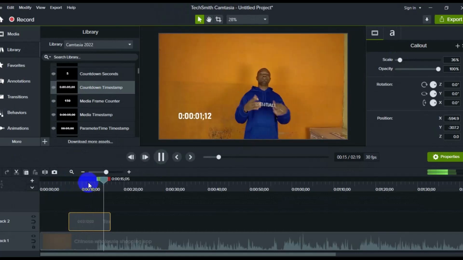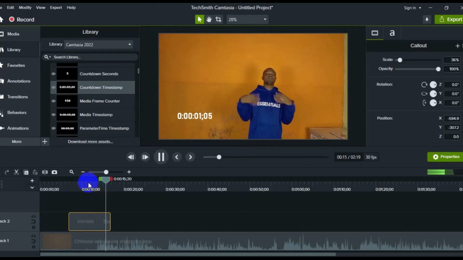So this is how to create a countdown effect in Camtasia video editing software.